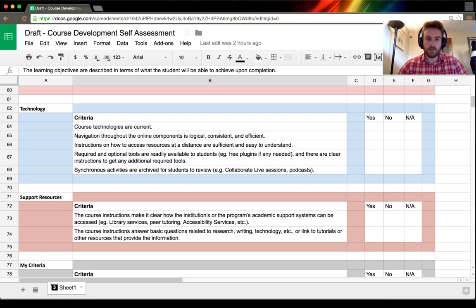Navigation through the online components is logical, consistent, and efficient. Are things buried in documents? Can you have a lot of resources at the top level? Are you making too much clutter? And just looking at the design of the course itself.